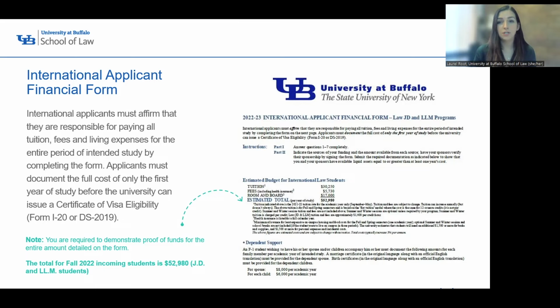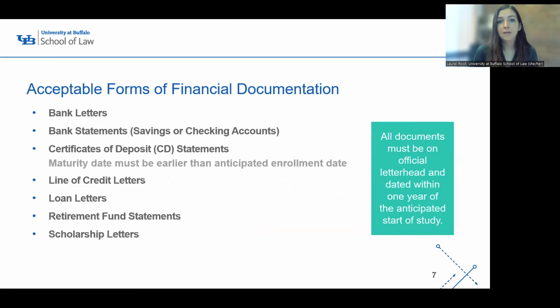On the right, you will see a screenshot of the financial form. We'll talk about that a bit in the next slide. The form itself is self-explanatory. It does detail the types of acceptable financial documents. Please do check the financial form for full information regarding acceptable forms of financial documentation.